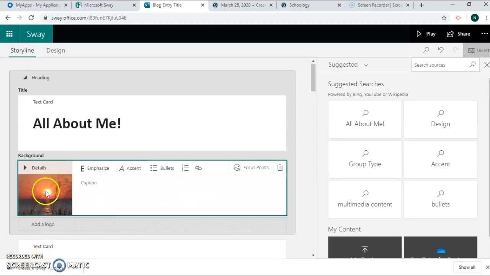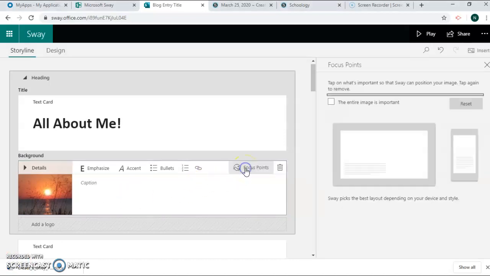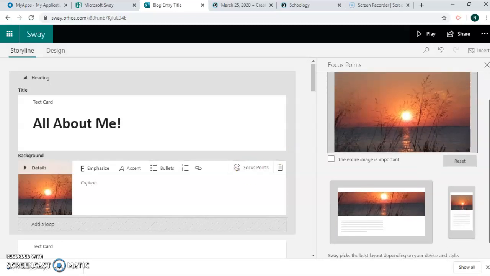And here you see it inserts it into my presentation. Once you've got your picture inserted, I want you to go ahead and tap on Focus Points. And this just means what part of my picture is going to be showing depending on the device I'm using. Okay, so if you scroll down a little bit, you'll see that if you're on a tablet, it's going to look a certain way, or maybe if you're on a phone or on a computer.